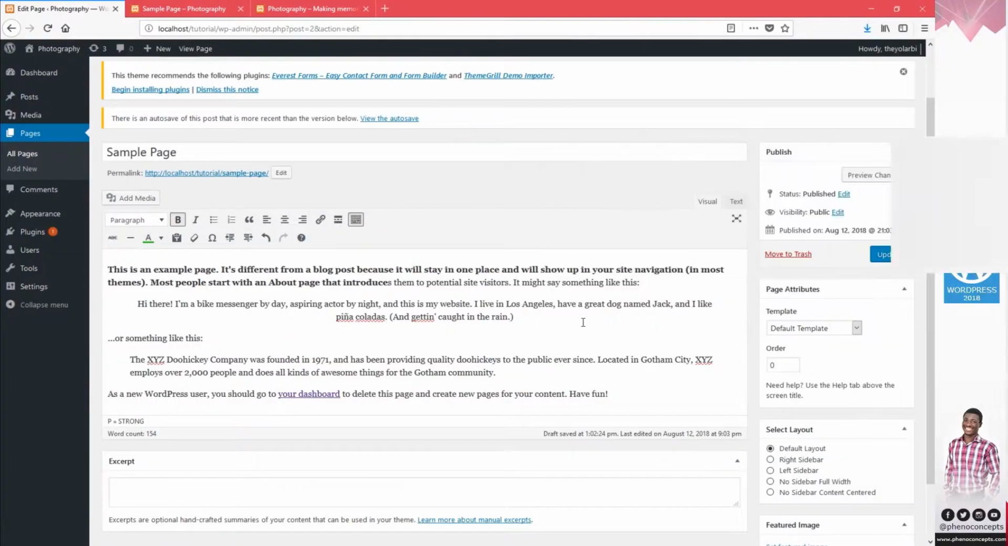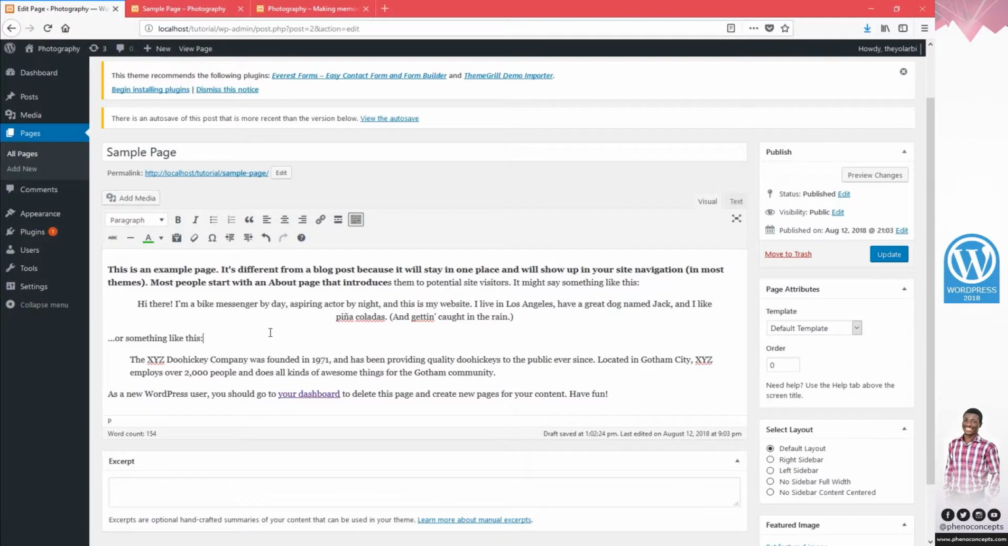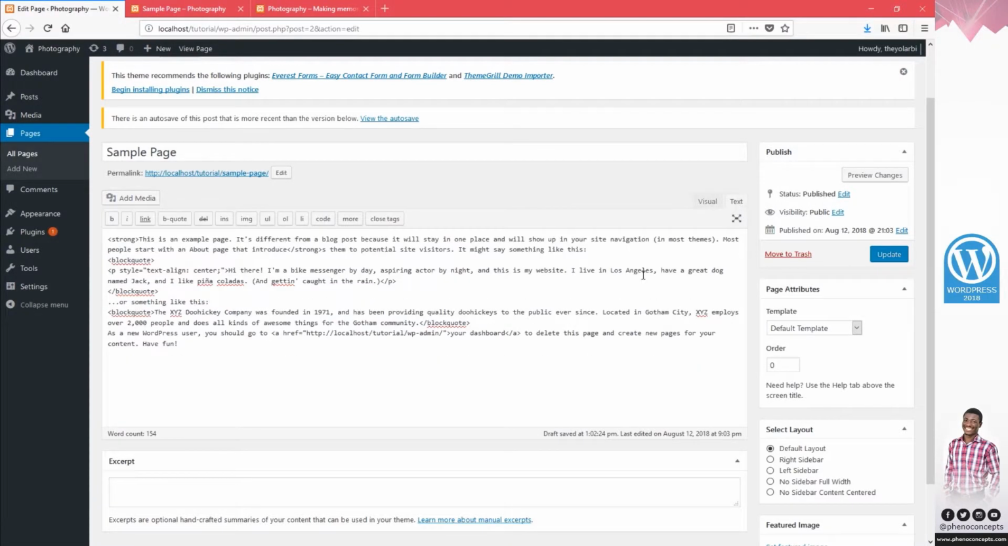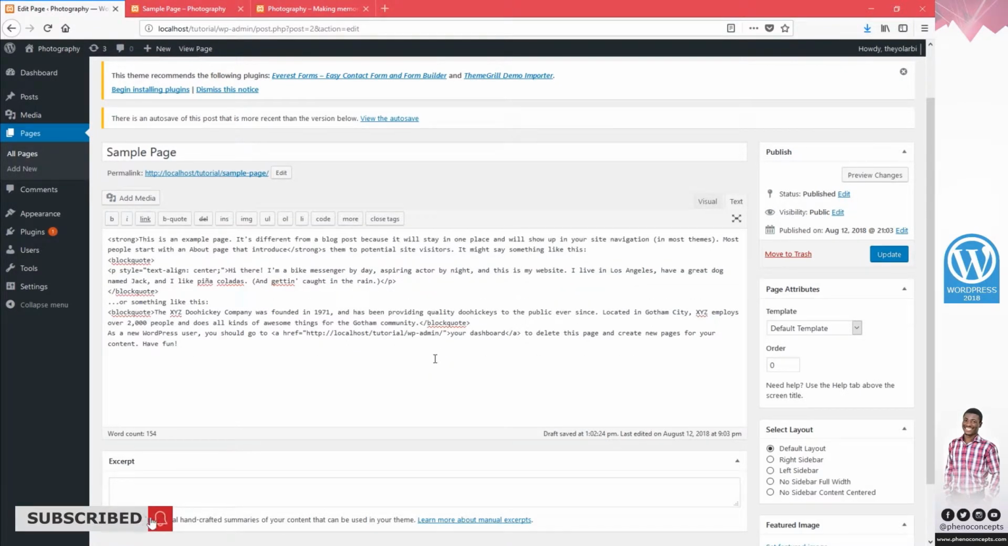Now the next thing is to talk about text. So you notice that over here we have the visual and we have the text. For the visual, everything you type in is just as what you see. But the text is the HTML code behind the whole process going on here. So if I go to text, I can type in HTML code.